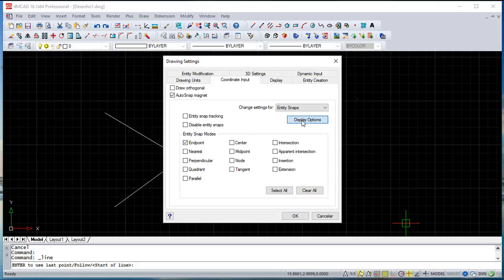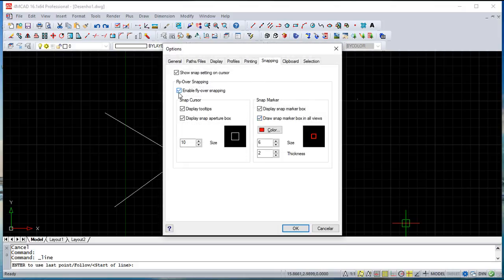So besides, you can have this select all or clear all, whatever you want. And you have the display options that allow you to fly over the entities or show these snap settings on your cursor. So we have also this possibility to show the tooltips, to set the size of the cursor, colors, and so on.